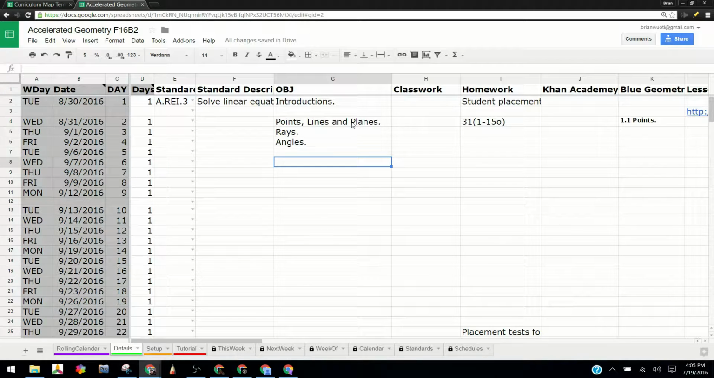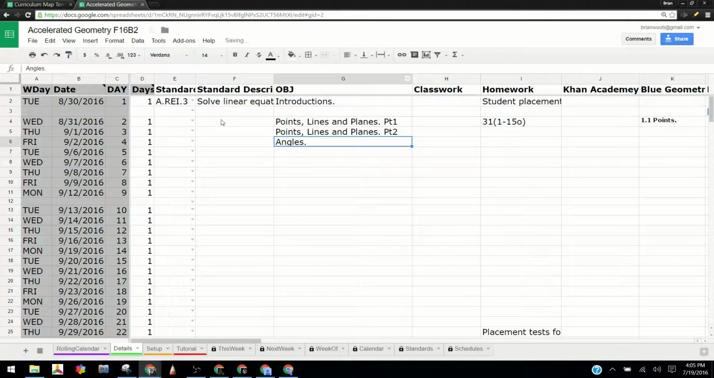If points, lines, and planes is going to take up a couple days, you might even put part 1 and part 2 if you end up needing that space. But you want to have in general one row per day, so that if, say, points, lines, and planes part 1 is the homework assignment, maybe the homework assignment the next day is 17 to 31 odd, right? You might want to have a different assignment for that day. So you don't want to have it all compacted into one if you want to track multiple resources and things like that.